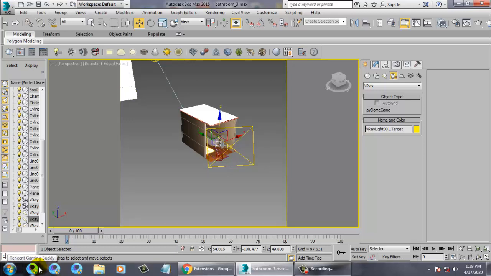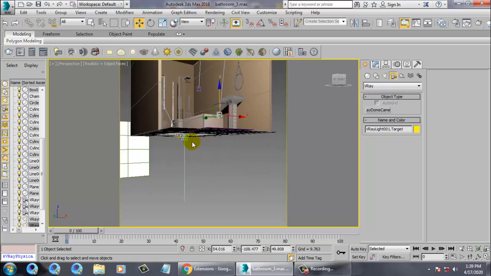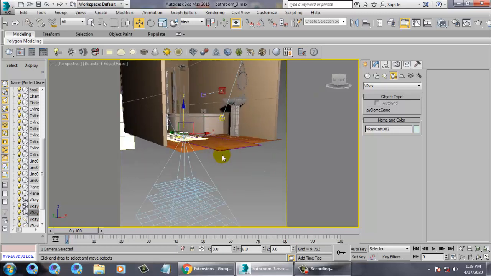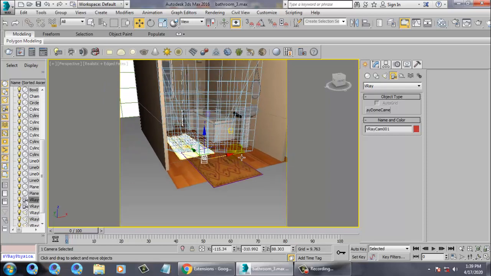create V-Ray physical camera, open bracket and close bracket, and just press enter. As you press enter, you will get one more camera in the scene. So you can see this camera. I have already taken one camera over here, that's a V-Ray camera.